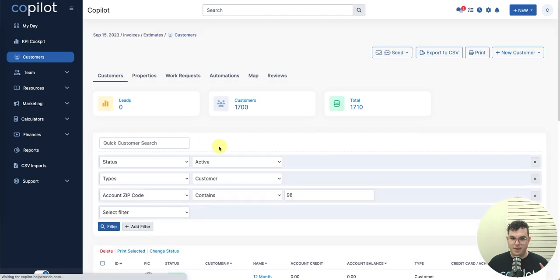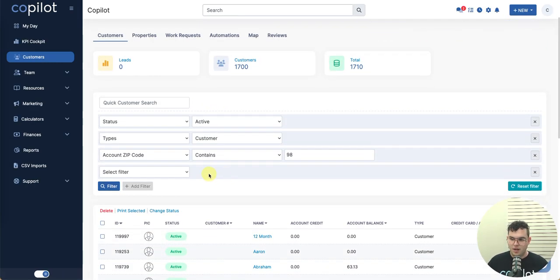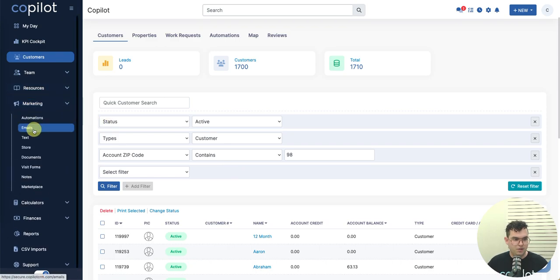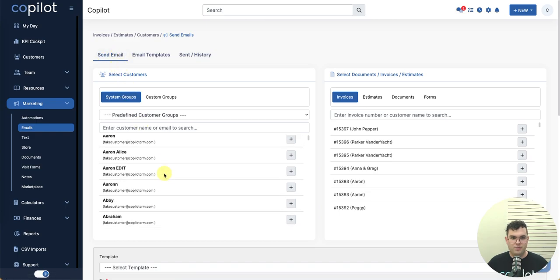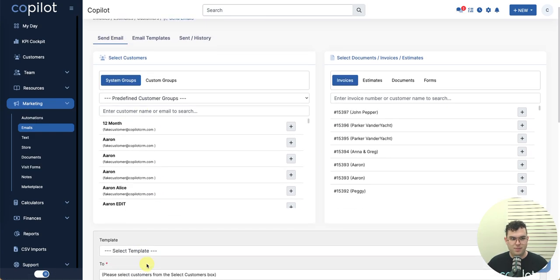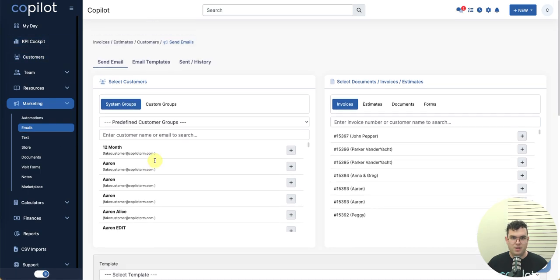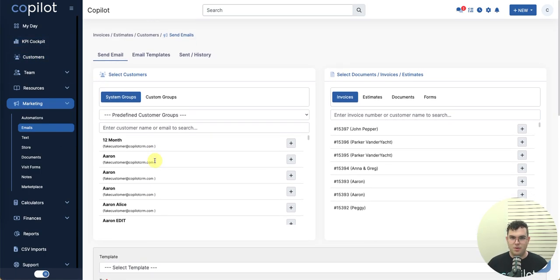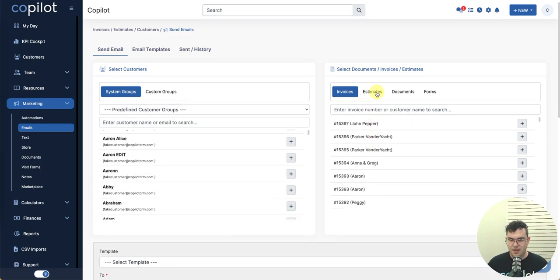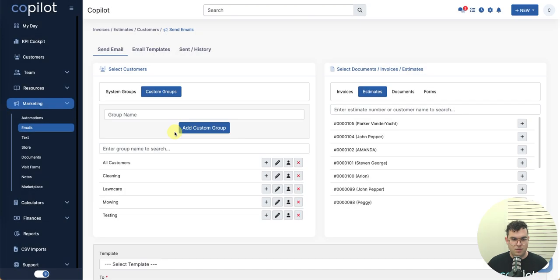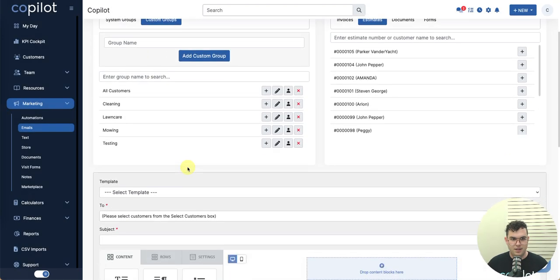But I also do want to mention that there is one more update coming for these filters that's going to add even more filter options, specifically to the customer page. That is because eventually our goal is to actually remove this send email page from Copilot, because everything that you can do on this page will now be possible on the customer page. So that's not happening yet. We still have to create one more filter option, which will allow for doing things like sending emails to custom groups like we have in here.